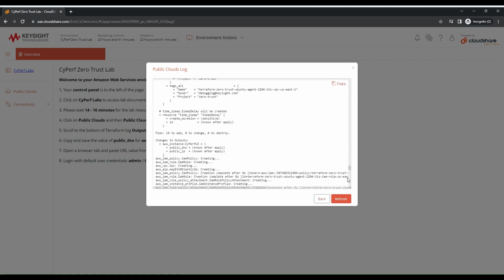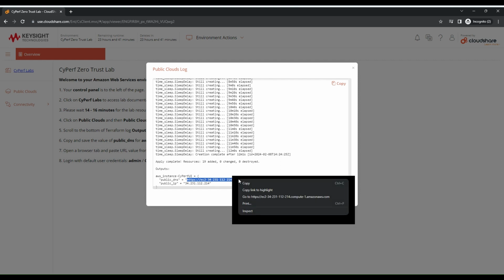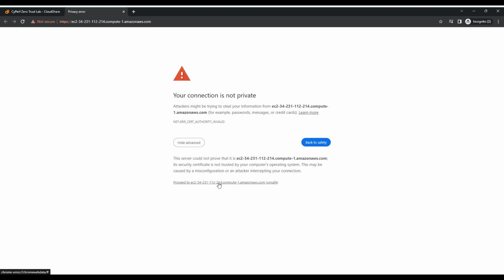If you go to the bottom, you'll want to grab the public DNS and the IP address for the controller for CyPerf to be able to run this new lab. I'm going to right click. I'm going to select between the double quotes. I'm going to right click and then do go to. That'll take me to the initial prompt. I'm going to go ahead and proceed.